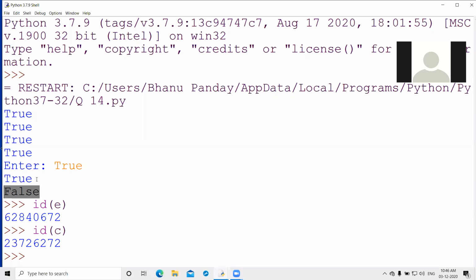Sir, but in the question it is given in string. The question, which one? C? Sir, in the question it is written: predict the output if E is given input as true. He has given input as true. So this time I have taken input as true.